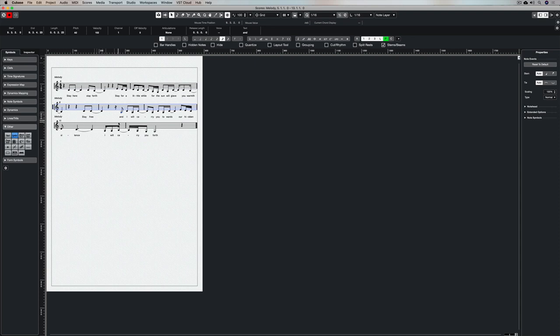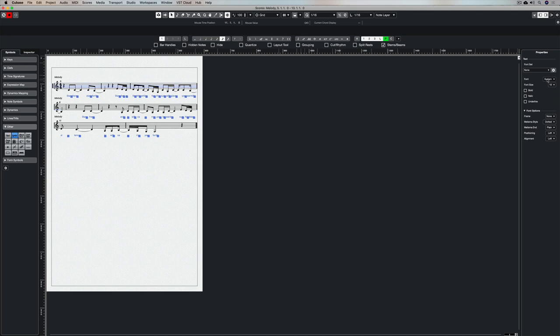Another thing worth pointing out is that you can move notes around after you've added lyrics, and just watch what happens. The lyric is glued or stuck to the position of the note, so you don't need to worry about entering lyrics last. If you hold down shift and double click on the lyrics, you can highlight all of them.